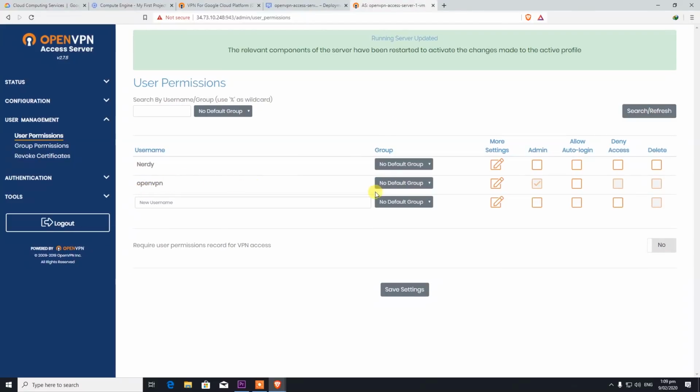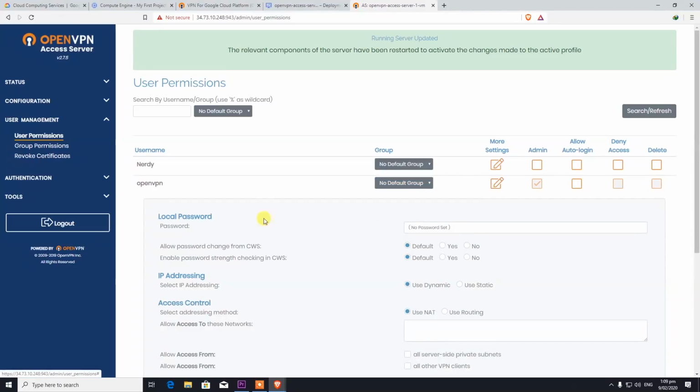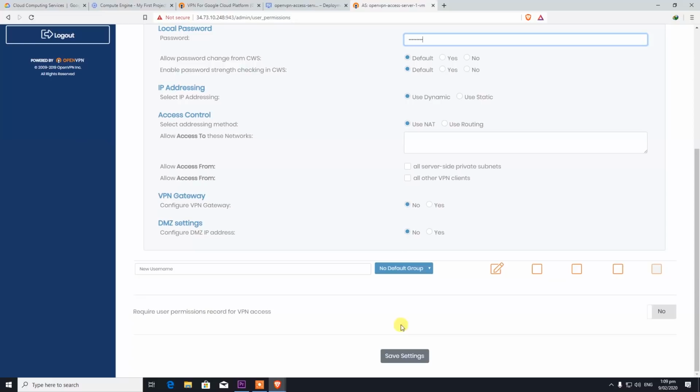I guess we can change the username for our OpenVPN here. Password. Oh yeah, great. We can change the password here for this user as well. It's something that we can remember.